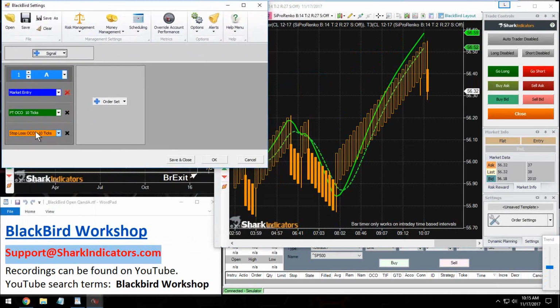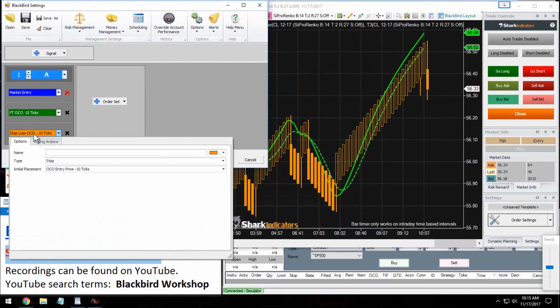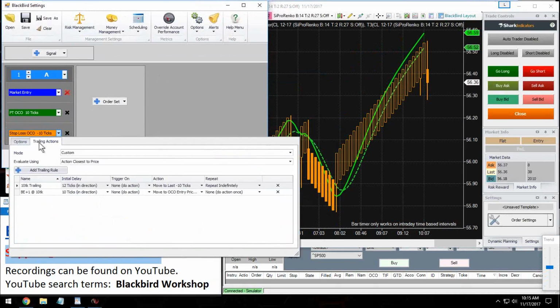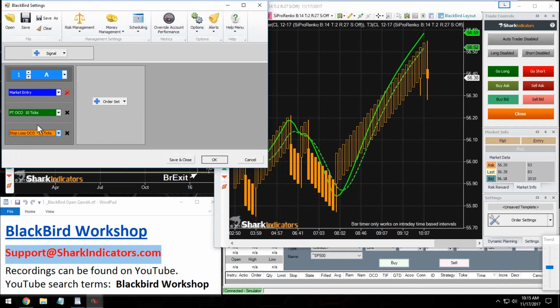All right, so back to the stop loss. We have a 10 tick stop loss. And in the trailing rules, on the trailing tab, here's our 10 tick trailing. We can just click the X button there and cancel that rule, close that rule out. So here we got a break even at 10 ticks of profit left. So there's one of our profit targets.